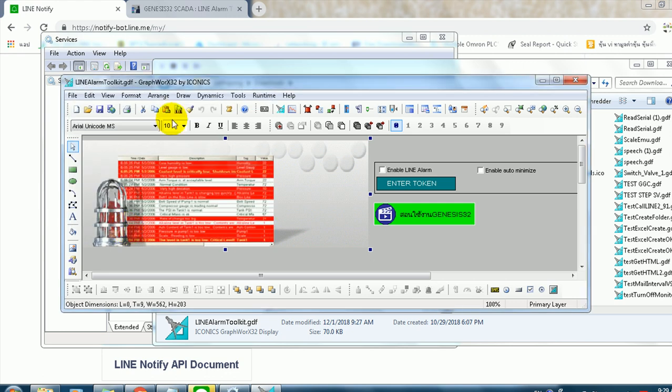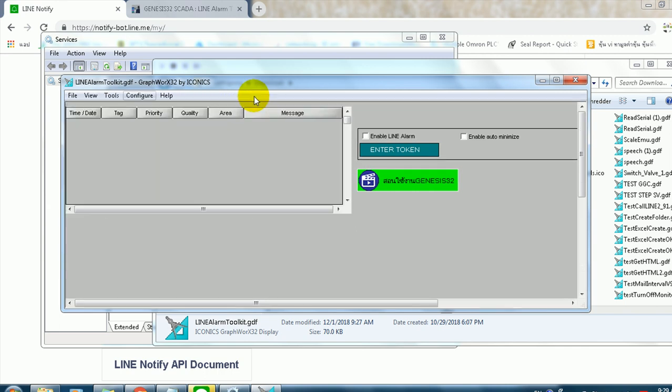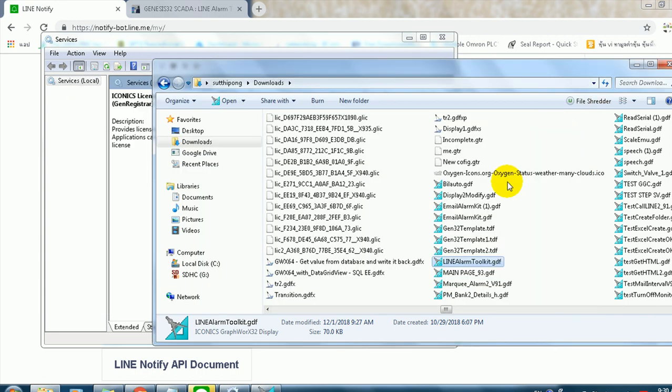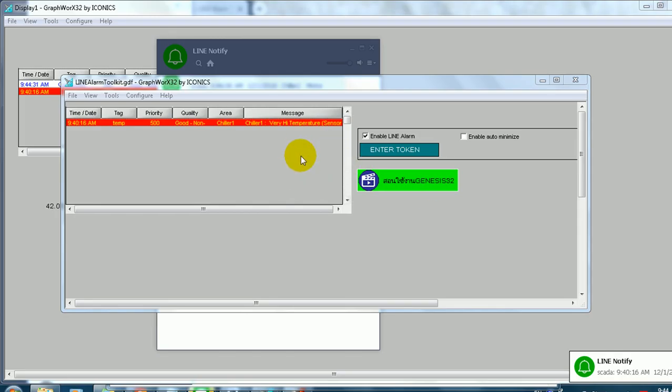Go to Runtime. Make sure that you have enabled Recieve Alarm. If you use Auto Minimize, it will be automatically minimized to the taskbar. When alarm occurs, it will be sent to your Line application.